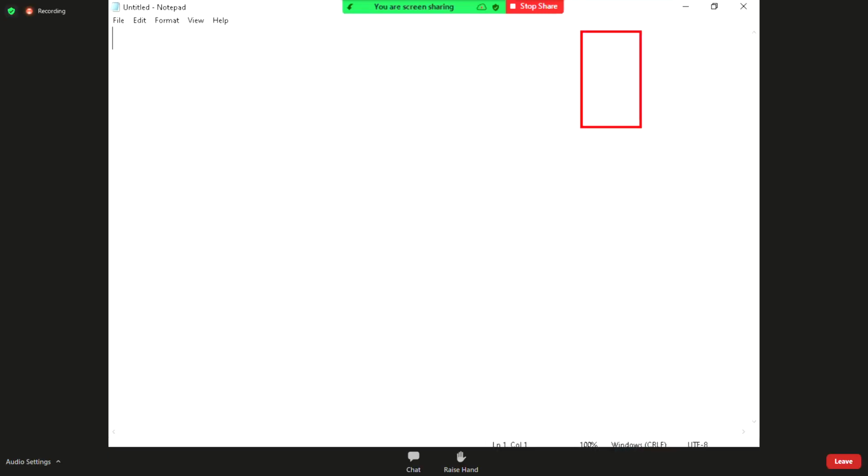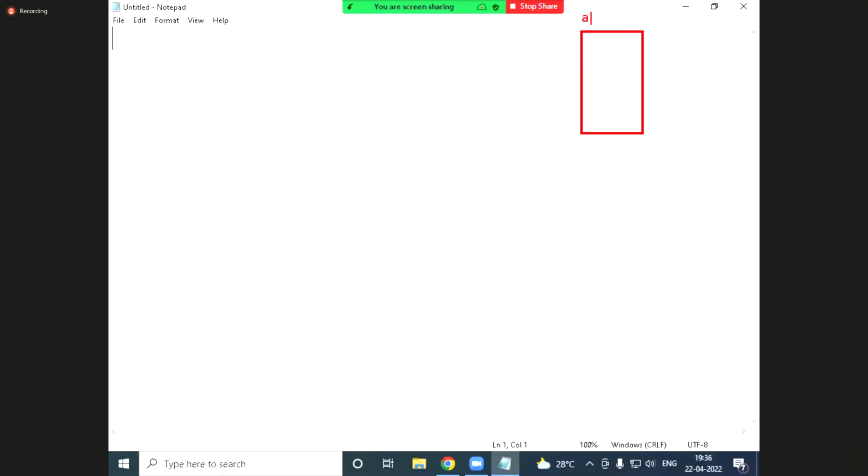This is our task. Suppose there is a file named abc.txt. The content of this file I want to copy to another file. This is one file, and this is another file.